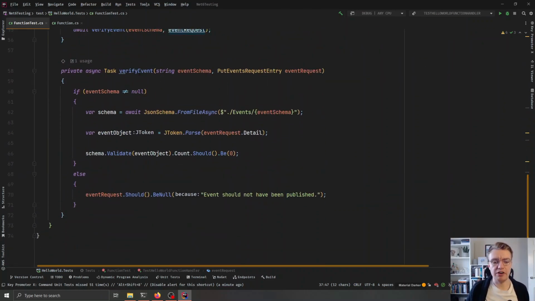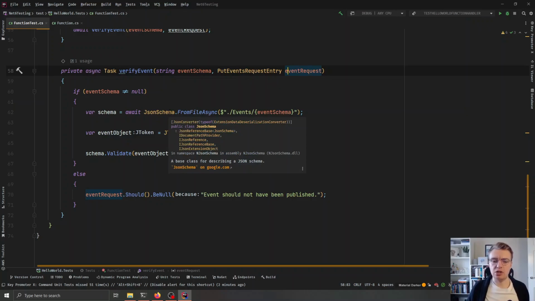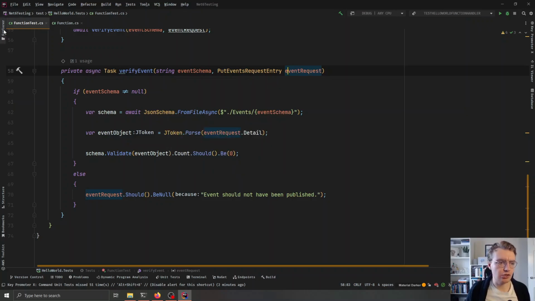If we have a look at this verify event now, we are just checking that if the expected schema is null, then we just want to make sure that the event hasn't been published. And we know if the event hasn't been published because our event request will still be null. But if the event schema passed in isn't empty, we can then use a feature of this NJSON schema library.